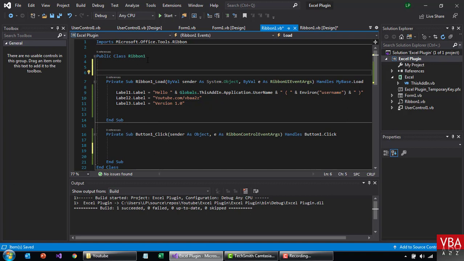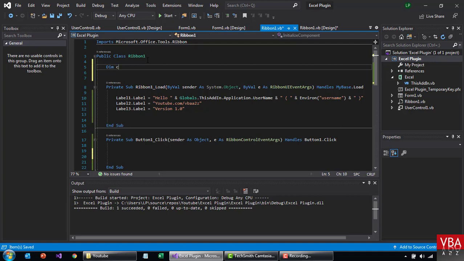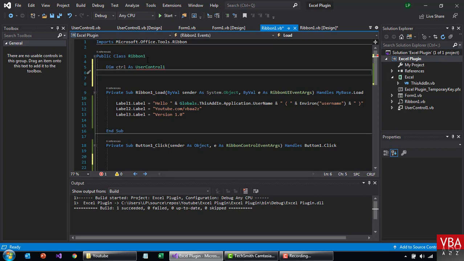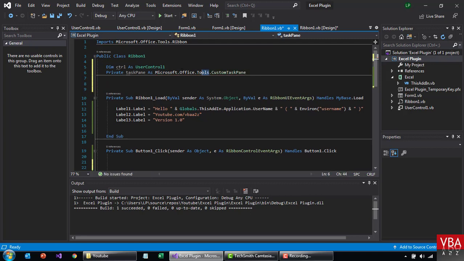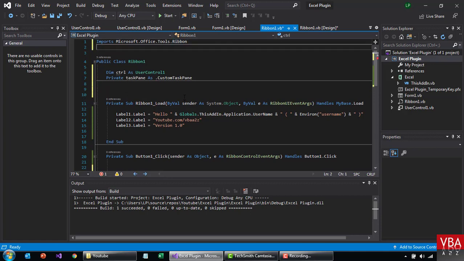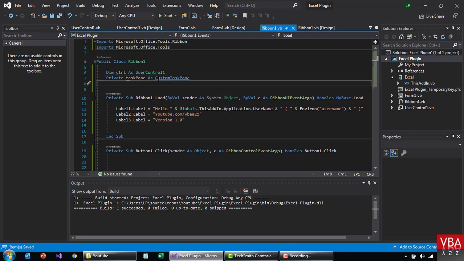Just give me 1 second. Theme, maybe control as user control 1, and then or private task pane as, or we can just import this here like this, and we'll just say task pane.